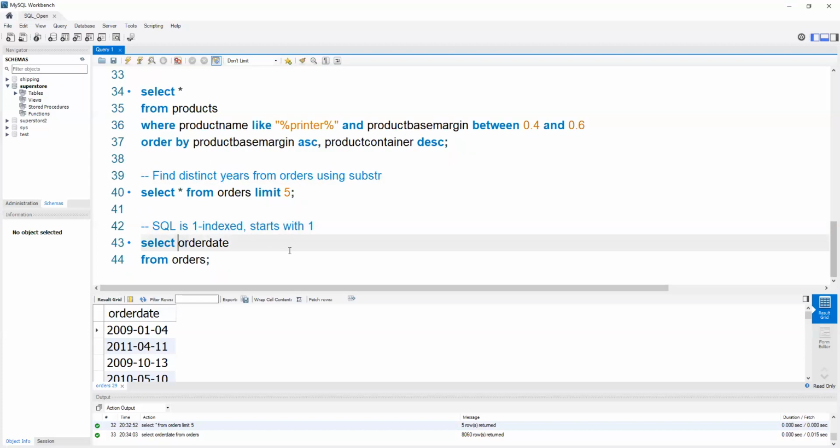The way substring works, and this is a built-in function in SQL: we first put in the name of the field that we want to work with. Then we give it the starting index. We want to start with the year, so we start with the first index. The next thing we put in is how many characters we want. We want the year, so we want a 4-character substring. So we put 4.